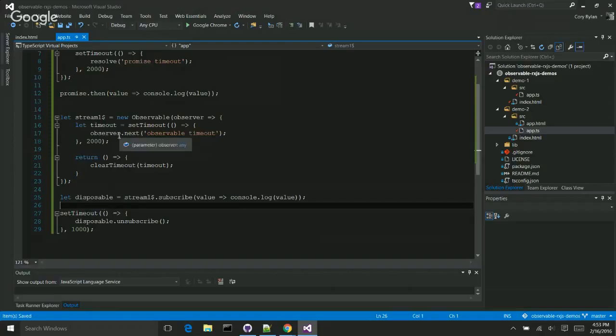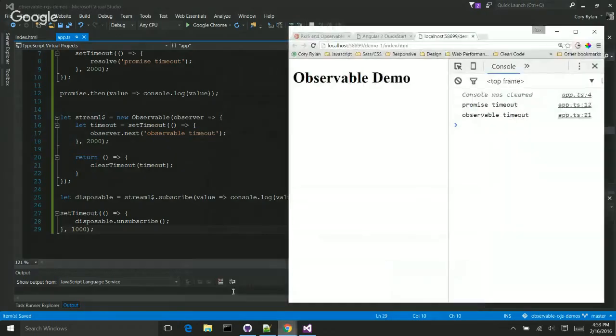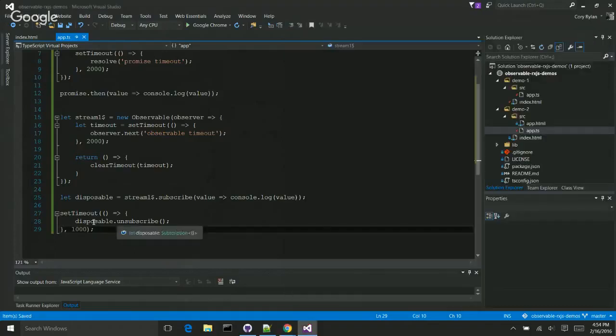Our observable, once we subscribe, will wait 2 seconds and emit our value. But we are going to unsubscribe after 1 second. And we'll see how that affects the behavior of our observable. So you can see we got the promise timeout, but our observable was canceled before it was able to emit that next value. And this is a really important feature that we'll see later on.